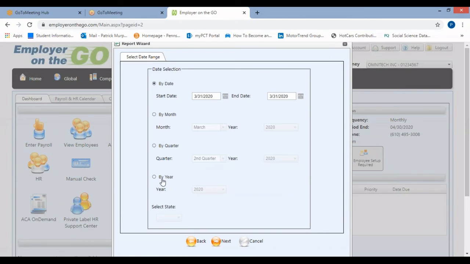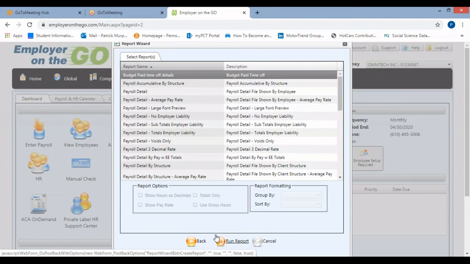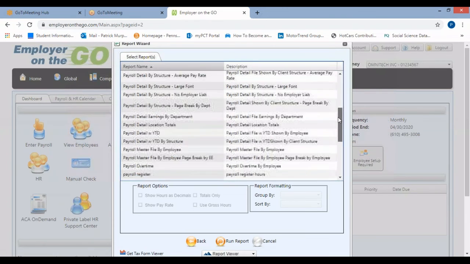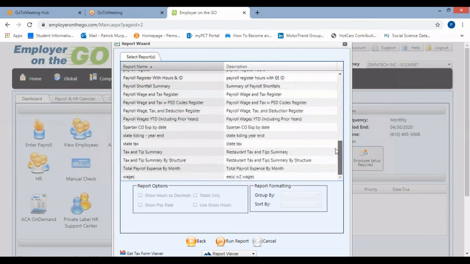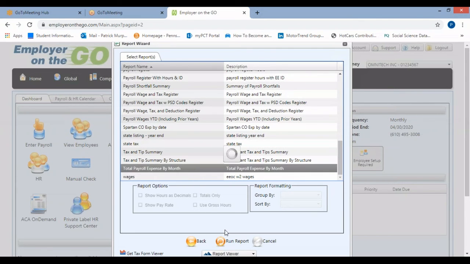Now when we're brought to the date range section, we will select by year and hit Next, which brings us to the Report Wizard list of reports, through which we will scroll down and select Total Payroll Expense by Month. We can go to the bottom here and view this as well as a PDF, so you can save it to your records if you'd like, and run the report.